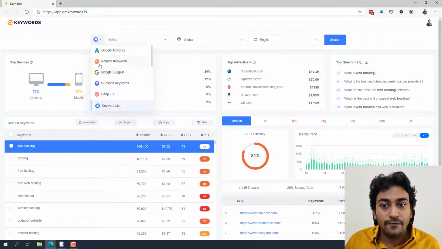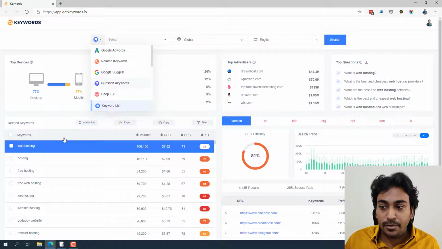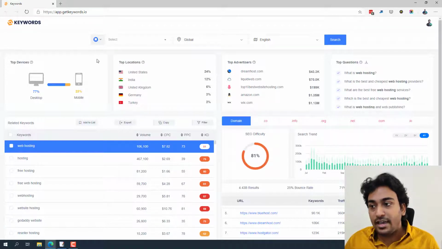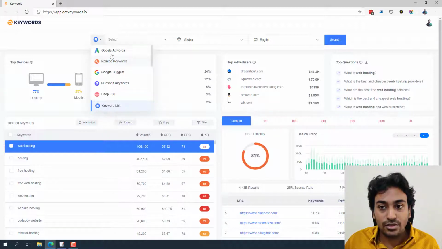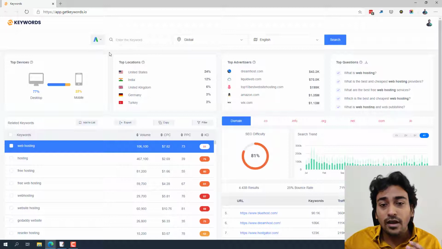I'm not going to cover every single one of them, because the data will be different, but the processes you will be seeing on the screen will be much similar to this. First, you can see I already have a keyword typed here, so you just select whatever sources you want. Now I'll show you the features and functionality which make GetKeywords unique.